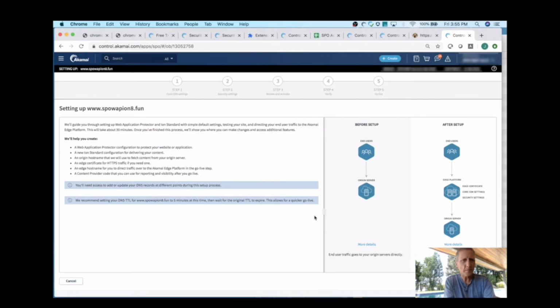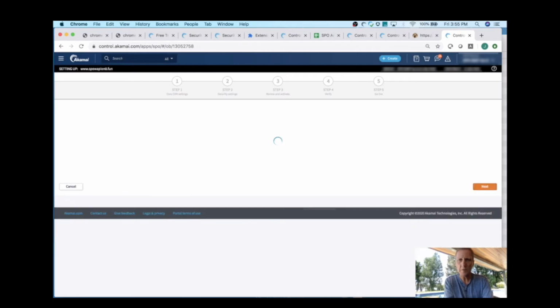So I'll proceed here past this intro screen. By the way, it also shows me what's going to happen to my traffic during this process. It shows me the traffic before I start, where my end users are going straight to my origin server, that's my web server. And after setup, the end users will hit the Akamai Edge platform, and then the Akamai Edge platform will reach out to the origin server only when needed, when it needs to fetch fresh content. So I'm going to go ahead and get started.